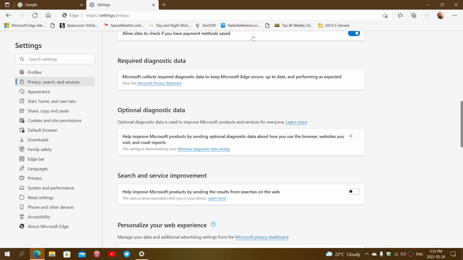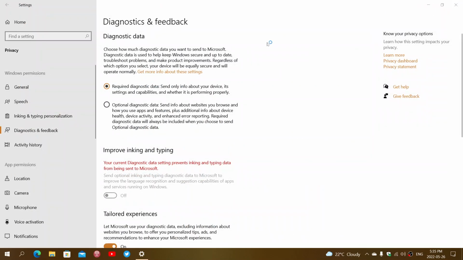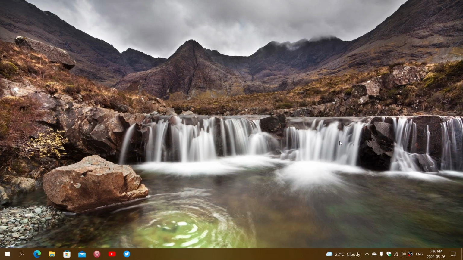So by doing required, it will simply send the minimum data. And there's nothing really compromising about anything you do, because it's really just data about how Windows and how Microsoft Edge behaves. So this is something that I think everybody should know. If you are a little bit privacy concerned, well, you can just set required diagnostics in Windows, which will make Microsoft Edge also send only the required diagnostics.